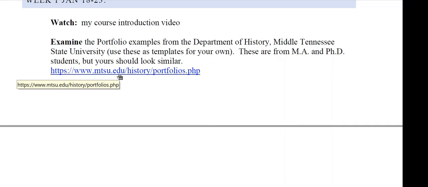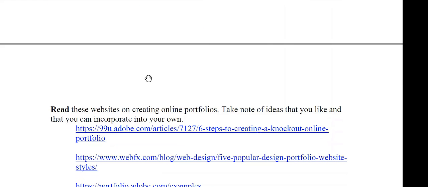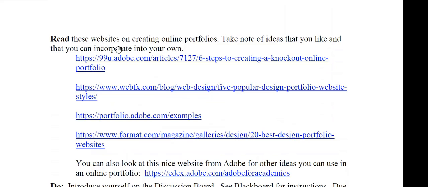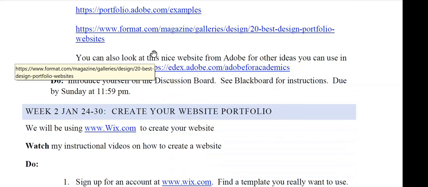I want you to start looking at various portfolios that other students have created. Now, I give you a link here. These are MA and PhD students, but their portfolio should look similar. So start looking at how you want your own to look. And then I want you to read, skim through a number of websites on creating online portfolios. And again, you can grab some ideas from these.